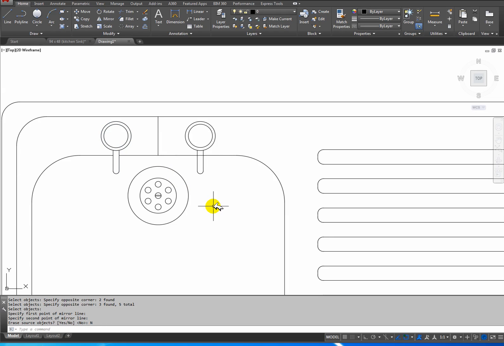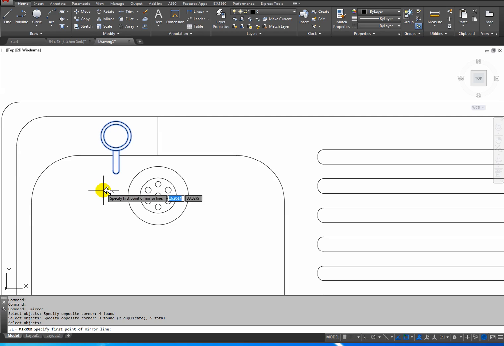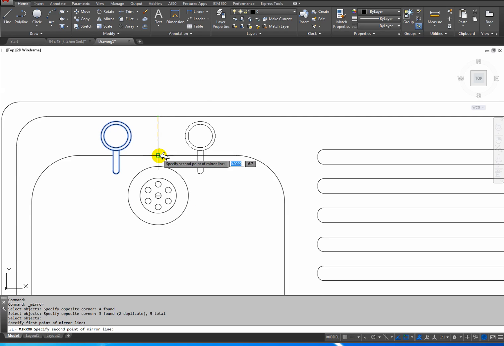Press no. Let me do it again. I could say mirror these objects. So I'm selecting this object only. Press enter. The center line for that mirror would be between these 2 lines. Can you see that? I need to select 2 points. And then it will ask me, do you want me to erase this? You say no.